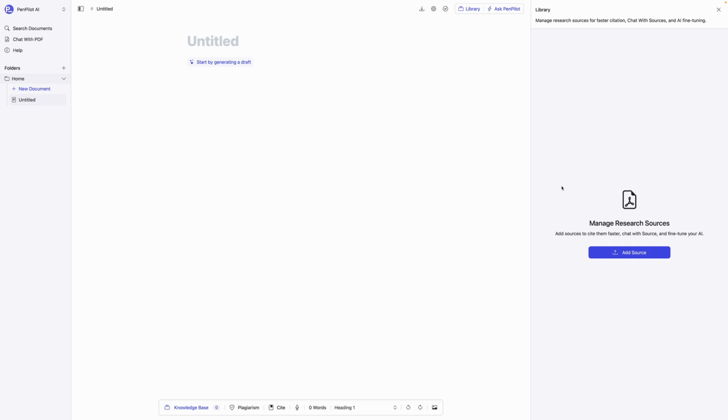The library allows you to add sources so you can cite them faster in your content. You can ask questions about these sources and AI will answer. And most importantly, you can fine-tune your AI on these sources. When you click add source, you have two options: upload PDF or add a URL.